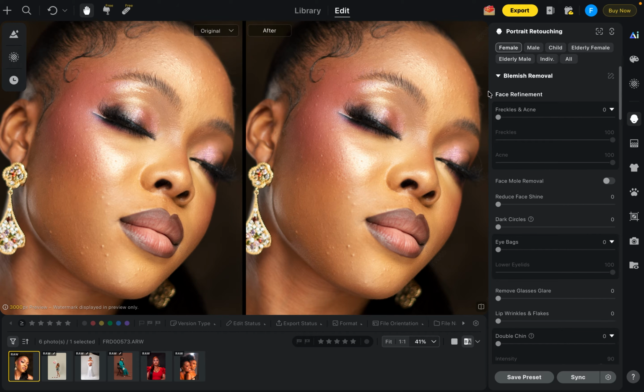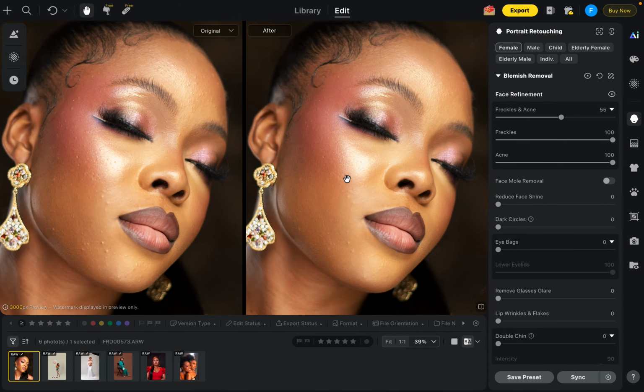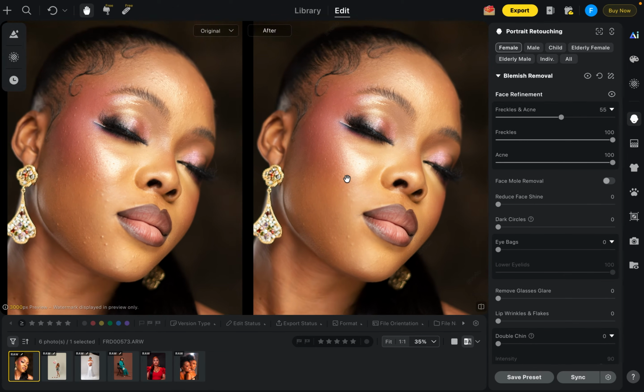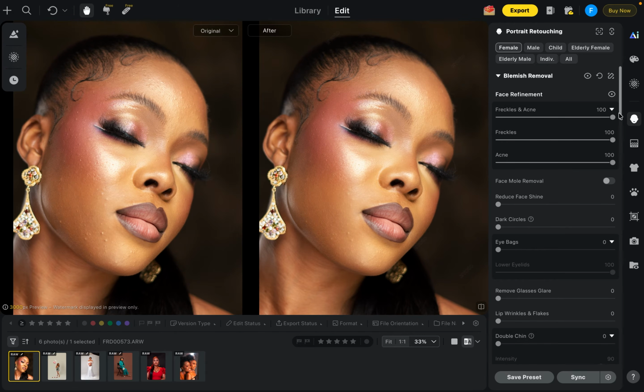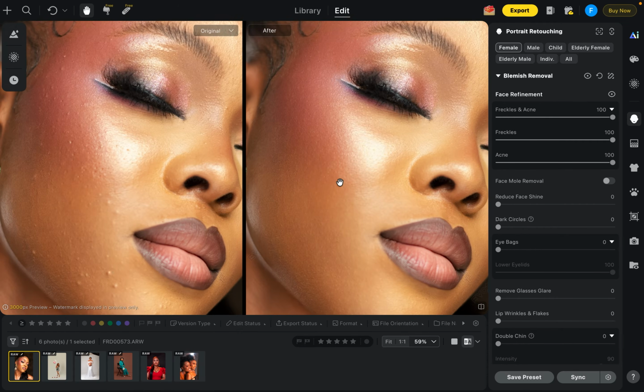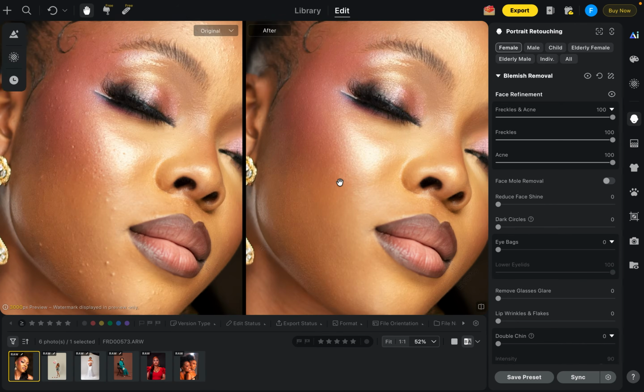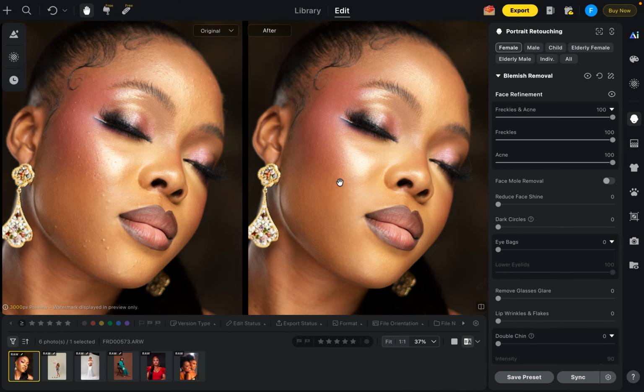Yes, so we're just gonna explore this. Let's take this to like 50-55%. Now you can see that most of the blemishes are already gone, right? Let's take this up to 100. Let's see what it does. You can see that it takes all the blemishes out, completely out. And this is so good. If your client is the kind of client that doesn't want much retouching, just remove the blemishes. Just by sliding this to 100%, you're good to go.